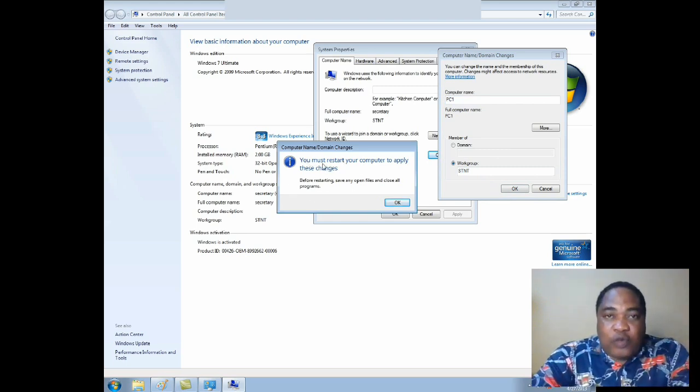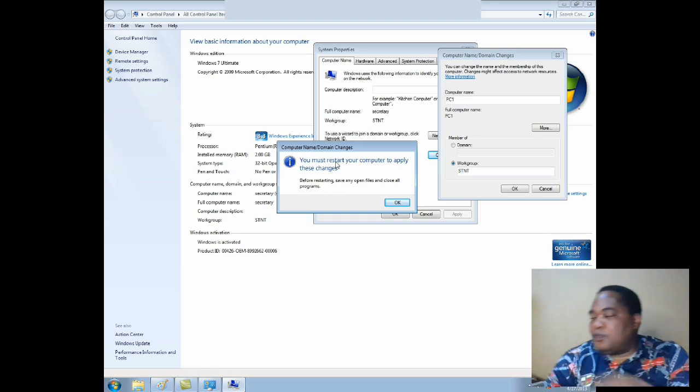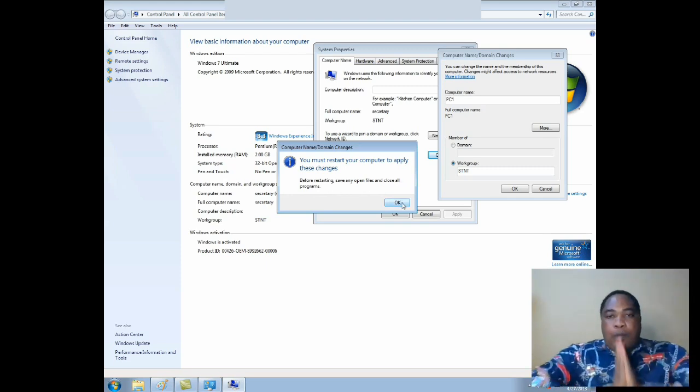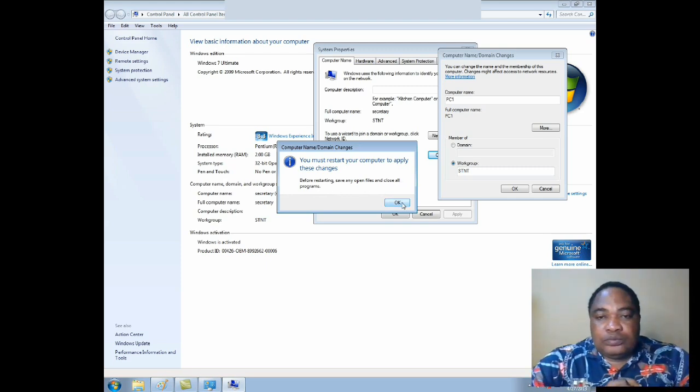Network requires that you restart. Everything you do for it to be active requires you to restart the system for those things to take effect. So yes, you must. Actually, you have to. It's very important, but before restarting, save all open files. For now, I'm not restarting, but let me just click OK.